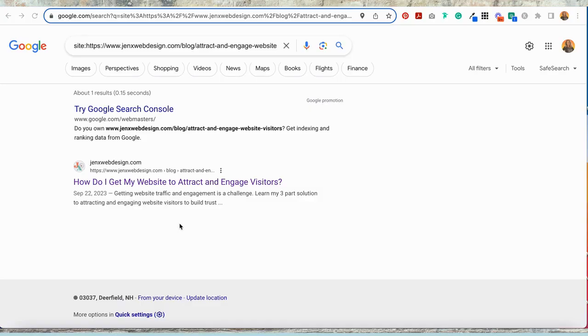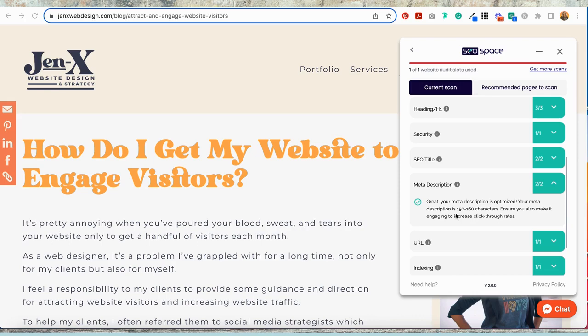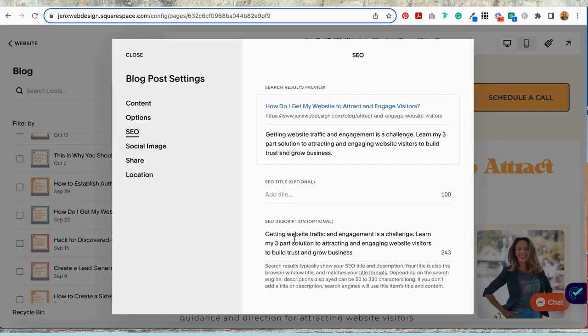Your SEO description is the snippet of text that appears under your SEO title on Google. It communicates to Google what you want to rank for and encourages people to click through to your website. SEO descriptions should be between 150 and 160 characters, including spaces, and include your primary keywords. Including your keywords tells Google what you want to rank for and boosts your chances of ranking higher up.